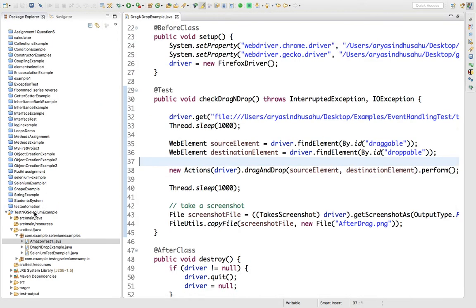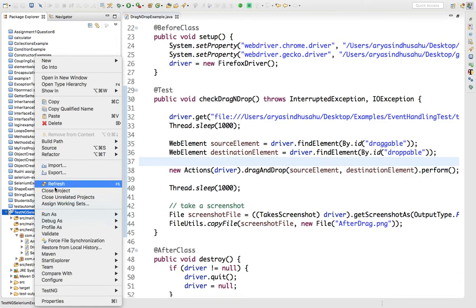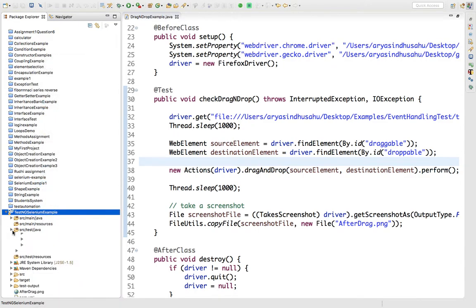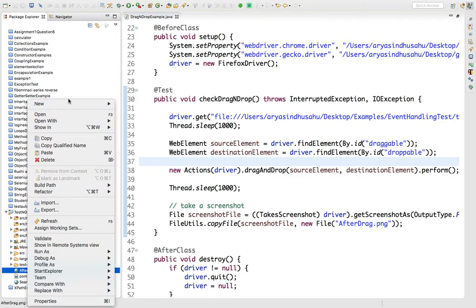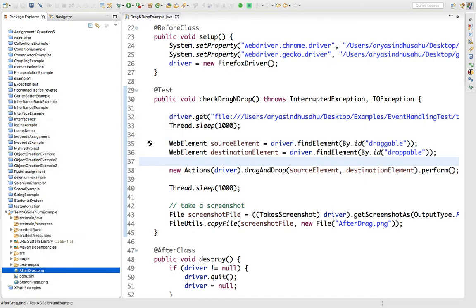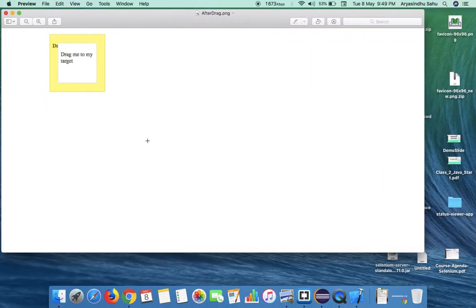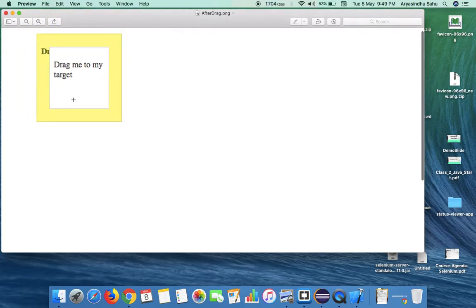To look at the screenshot, we need to refresh the project: right click and refresh the project. So you can find after_drag.png. Right click, open with the system editor, so it will open with the default system editor. This is how the page looked after the drag and drop operation happened, and you can tell the element was dragged and dropped on the target.